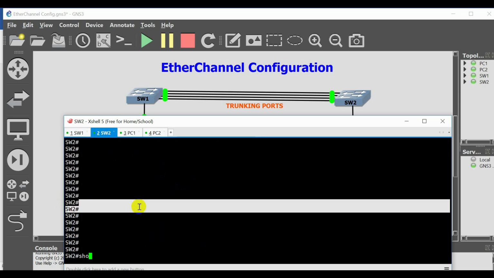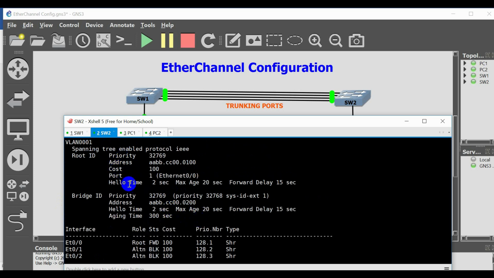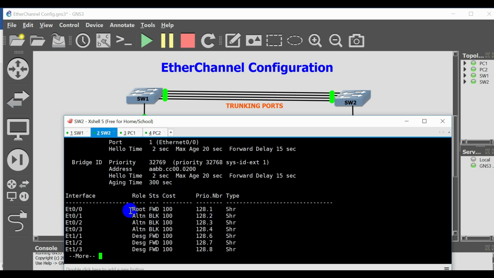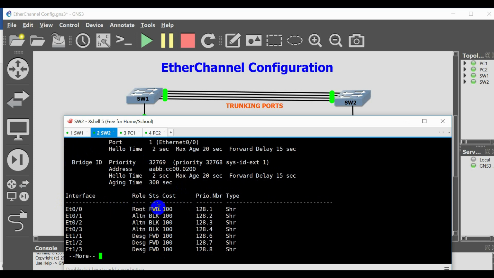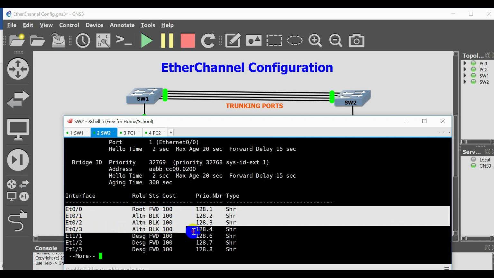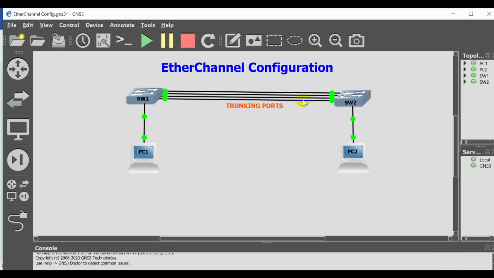And on Switch 2, show spanning-tree. Switch 2 is the non-root switch, and you can see all connected ports are in the blocking state except one port. Therefore, the switch cannot use port redundancy and fast speed when STP is enabled. For this reason, EtherChannel provides a way to prevent the need for spanning tree protocol.